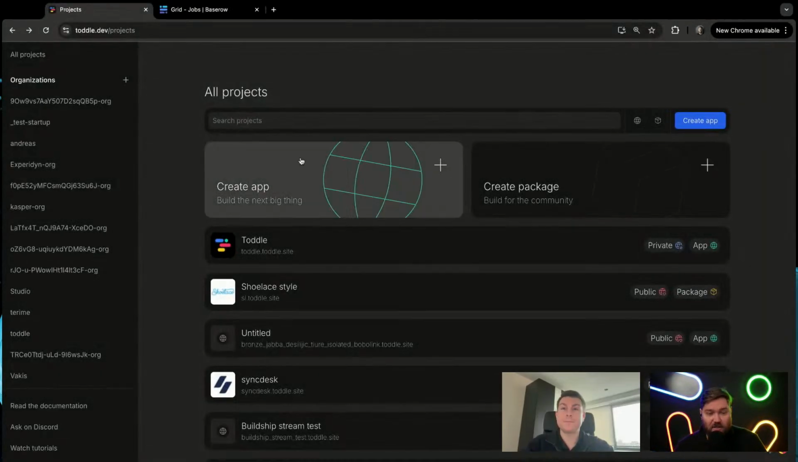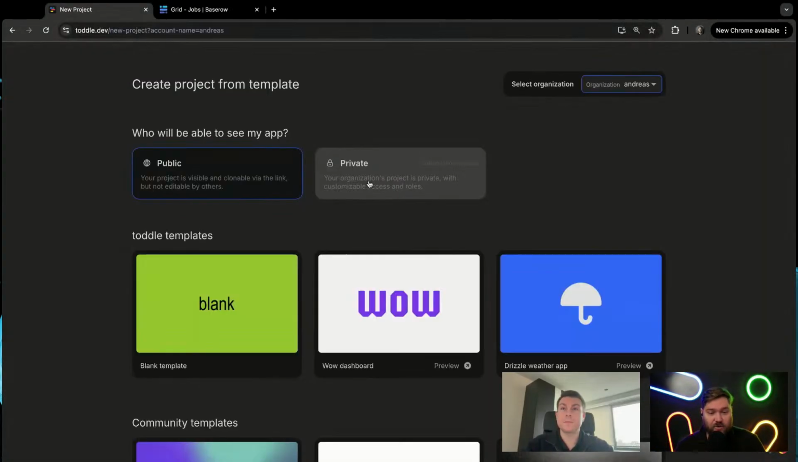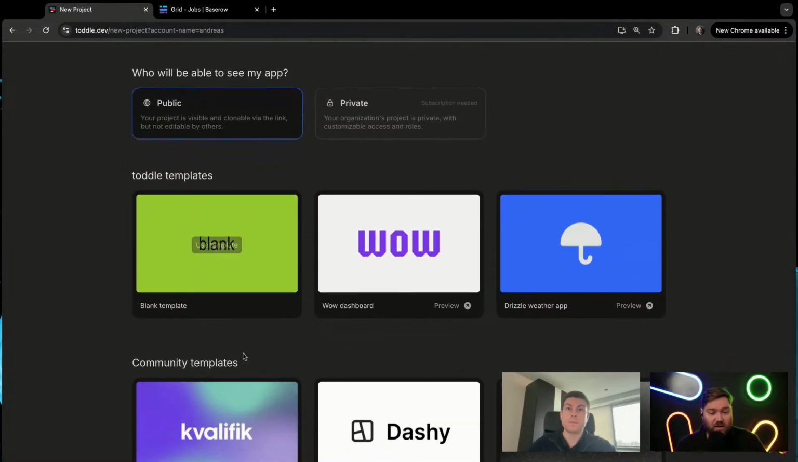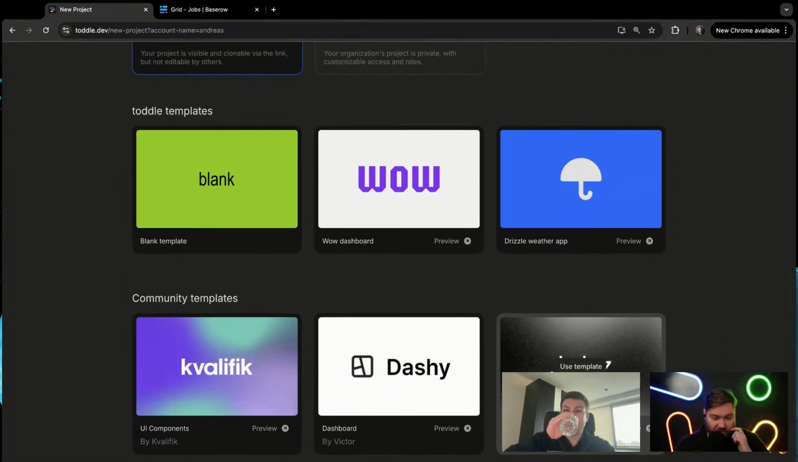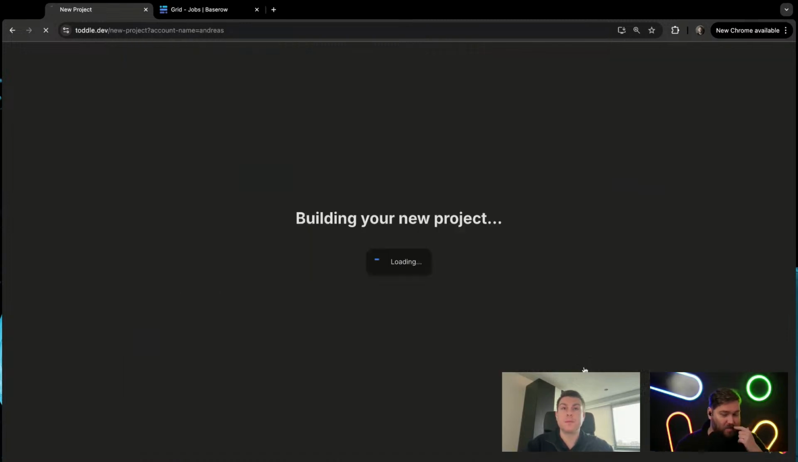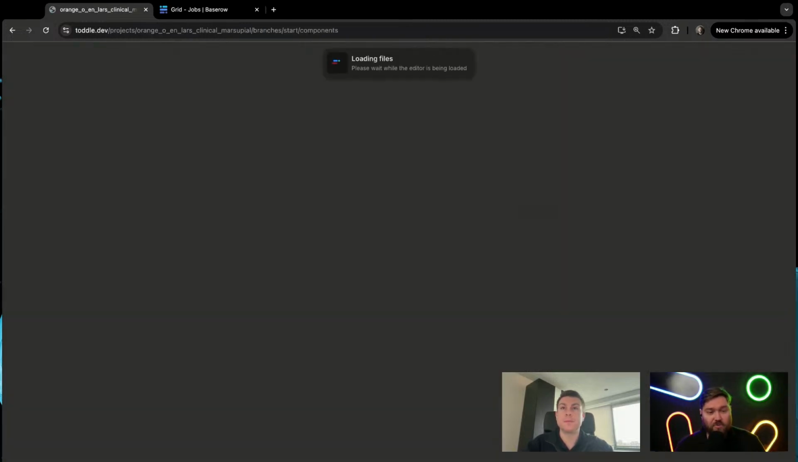So I'm in Toddle. I'm going to go here and create a new application. And under my community templates, we have this one by Victor, one of our very fantastic users, who's built this job site template. So we're going to use that one. I'm just going to create a new project from that.